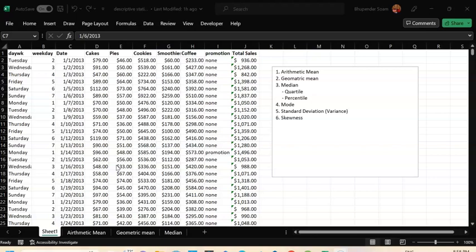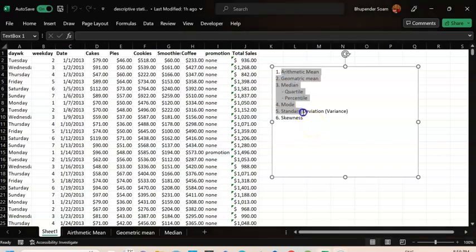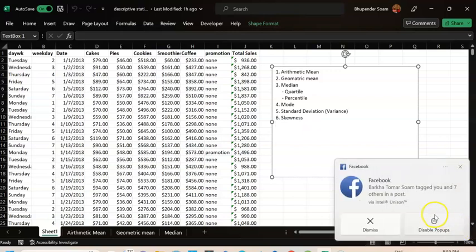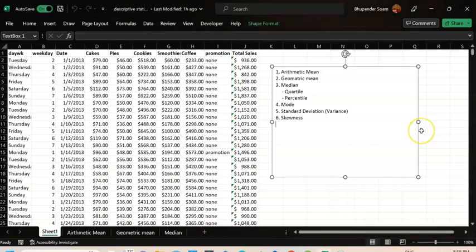And in this lecture I'll be talking about descriptive statistics, and these are the topics I would be covering: arithmetic mean, geometric mean, median, quartile, percentile, mode, standard deviation, skewness. So these are fundamentally the topics which I'll be covering, which is more or less covering the measures of central tendency and measures of dispersion along with skewness. So that's the entire thing which I'll be covering. So let's begin.